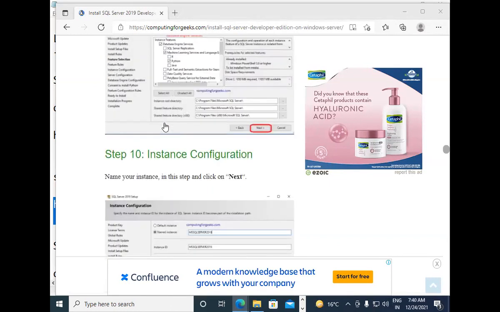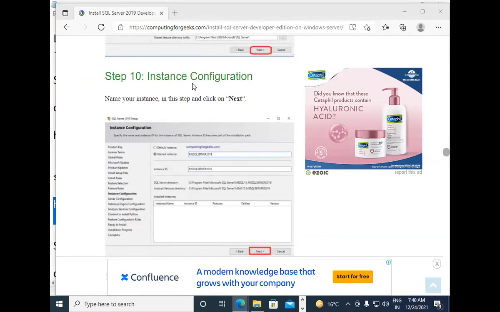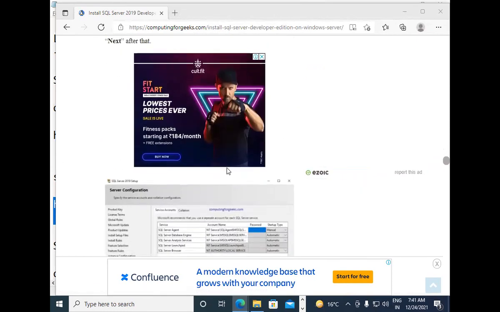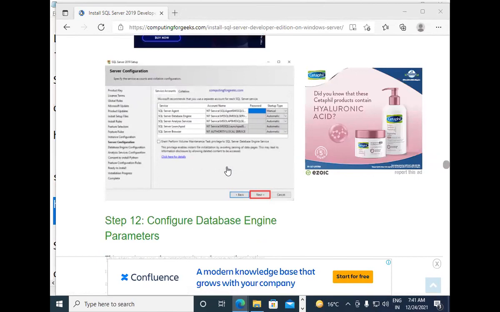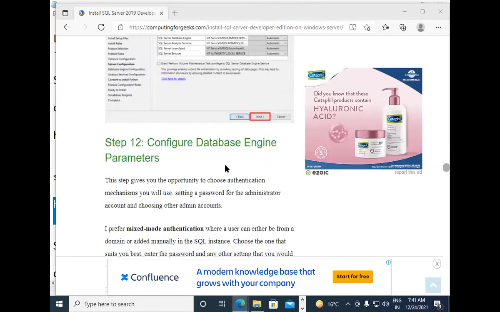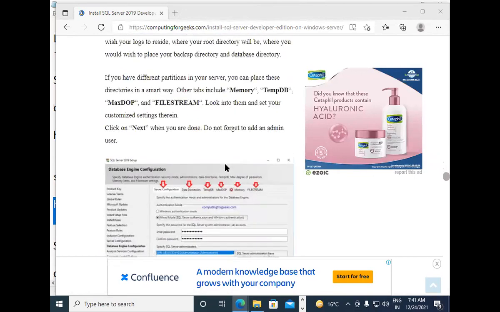Select database engine. Next, instance configuration. Leave it at the default. Step 10, instance configuration: whatever is there, leave it. Click next. Next one, server configuration. Click next. Then database engine configuration.